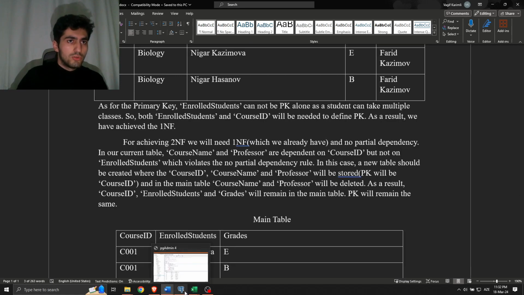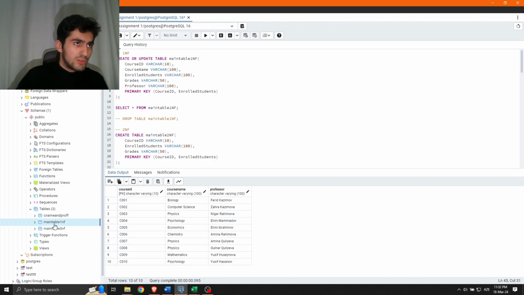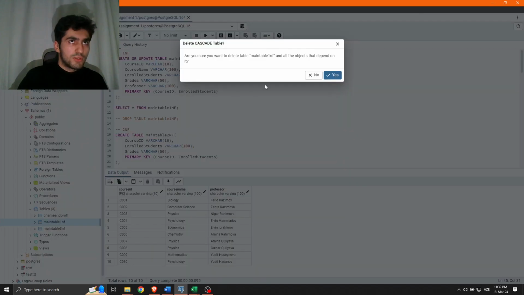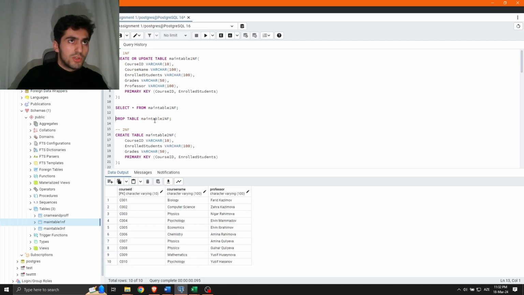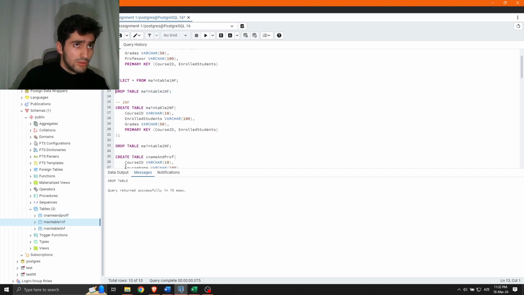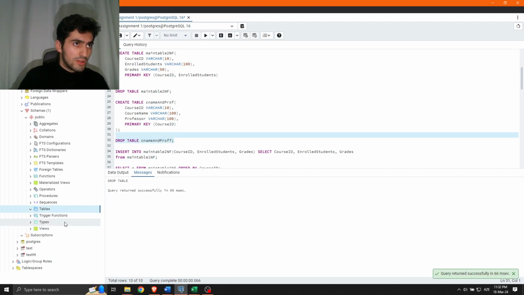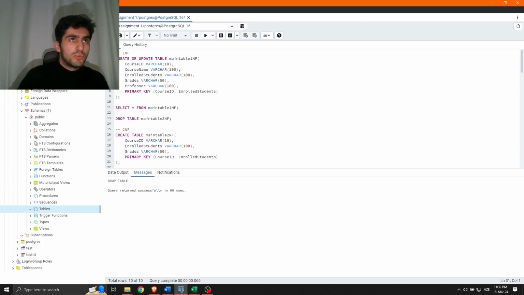So now let's move to queries to start creating our tables. Firstly, I will delete the tables I have here, or I can just drop them from here. The first table is dropped, and I can drop the others as well. This one is also dropped, and this, or like this. So now we shouldn't have any tables. It's clean.